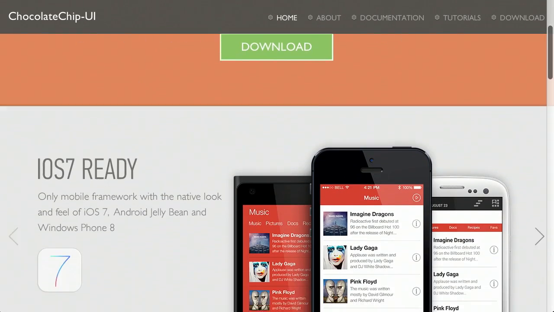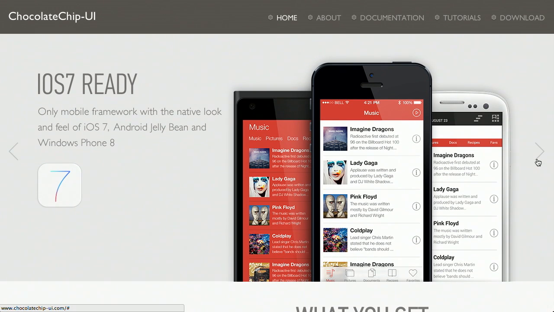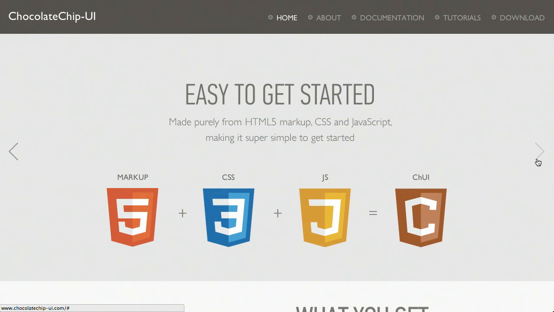Next up, we have a project called ChocolateChip-UI. This is a mobile-first web framework with a little tiny bit of a twist. It includes HTML, CSS, and JavaScript. The nice thing is it gives you a native look for your web application. So you can see it looks a lot like Internet Explorer 7, and it's really easy to get started.